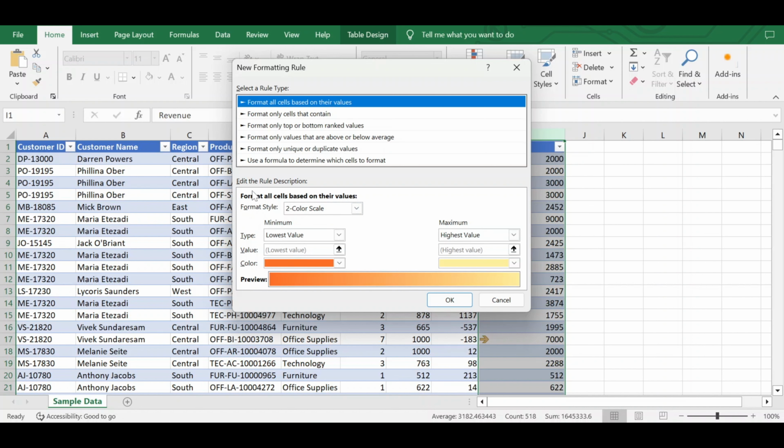For this rule type, if you check this rule description box, you get different options. Under format style, you can use different styles like two color scale, three color scale, data bar and icon sets, which we have seen earlier. Based on the format style, the options below that will change. For example, for two color scale, you can set up the minimum or maximum value for the color.